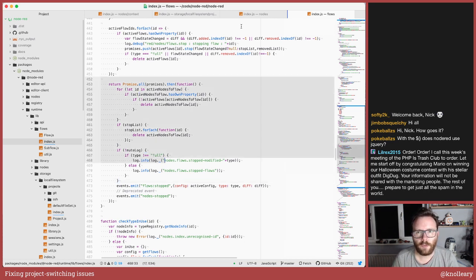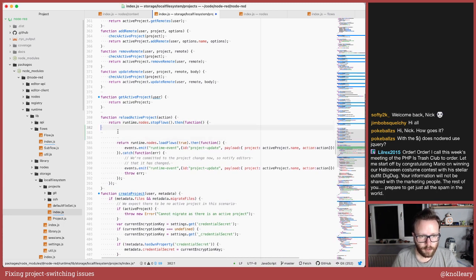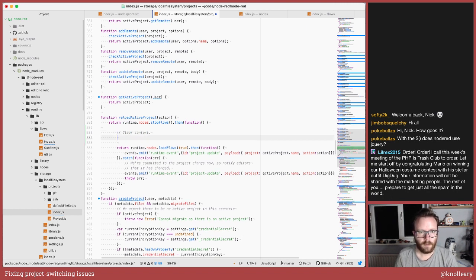Yeah, so we've called stop flows and it just stops the flows. It does nothing with context, and that's the right thing for it to do. So at this point in reloading the active project, we've stopped everything running. And by the time that promise resolves, by the time this function gets called, we know everything's stopped, and then this load flows assumes the system's in a clean state. So what we need to do here is clear context. That's all we need to do.